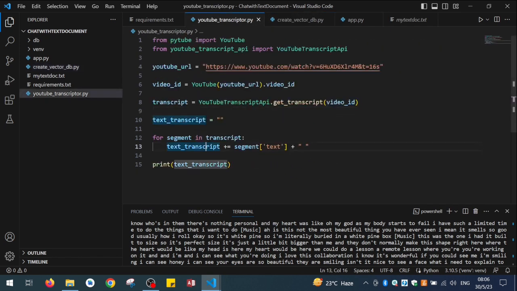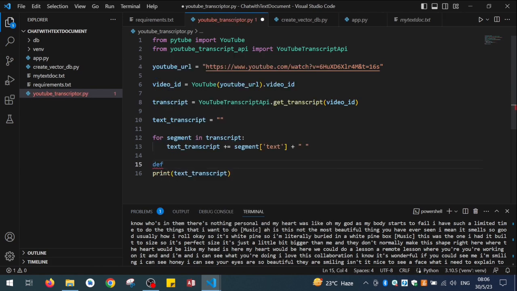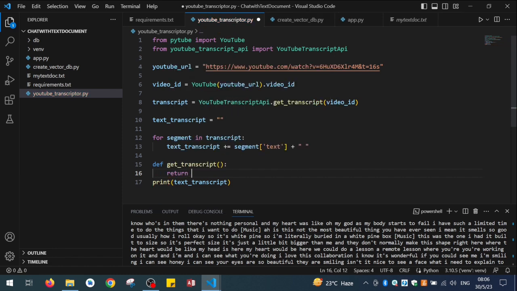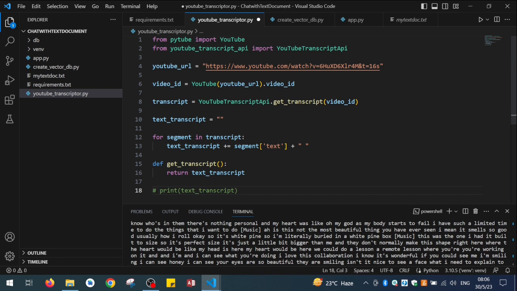So I will make a function here, def get_transcript, and I will return the text transcript. That's it. I don't need this statement anymore. So this will return the text transcript.